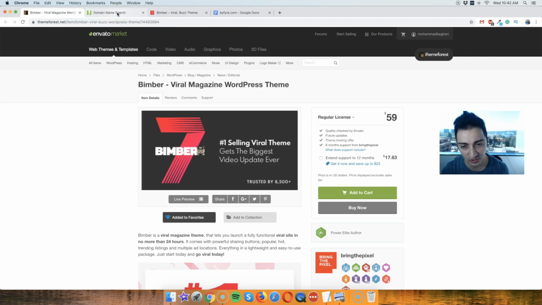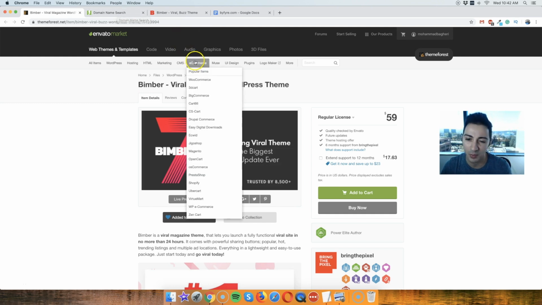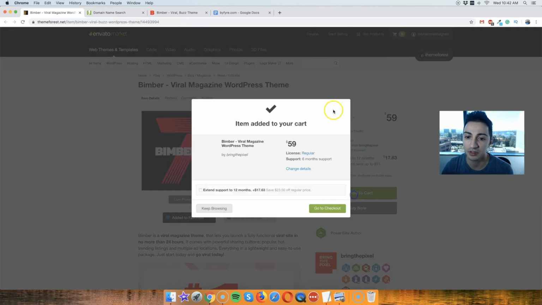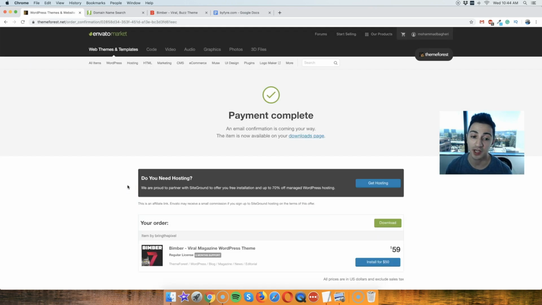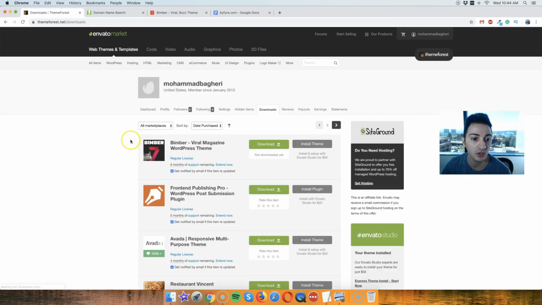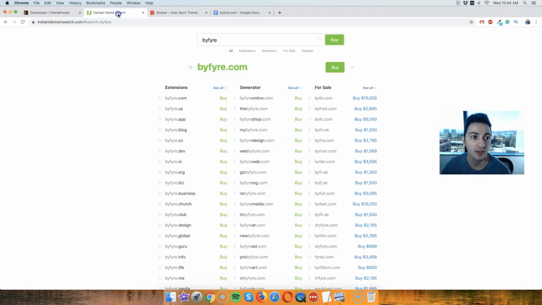So let's do this step by step. First of all, I'm going to buy this template. I'm just going to click add to cart and check it out. Okay, guys, I just finished paying for it. We're not going to use this right now, but if you go to the downloads page after buying this, you're going to be able to find all of this stuff.